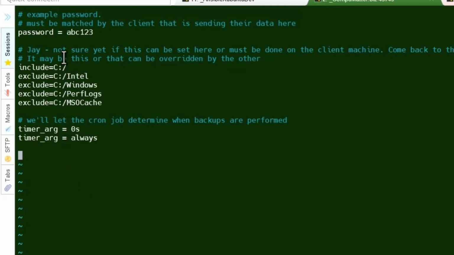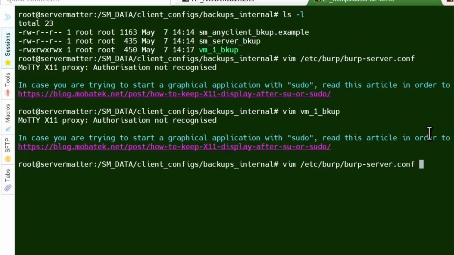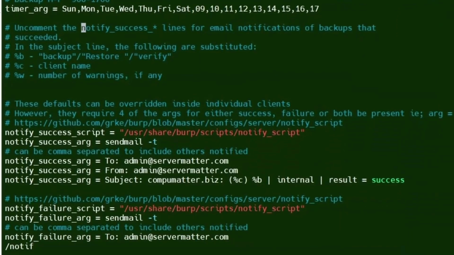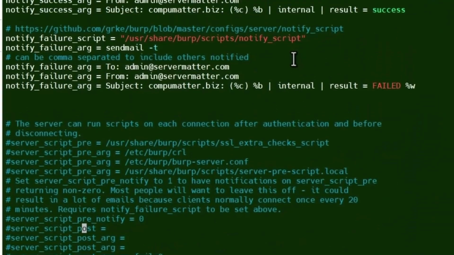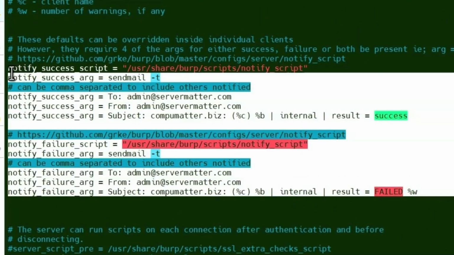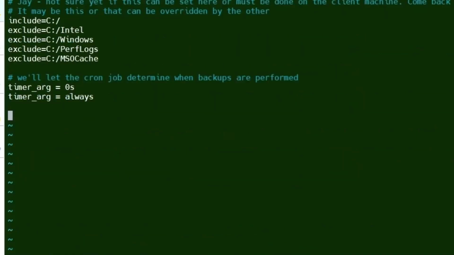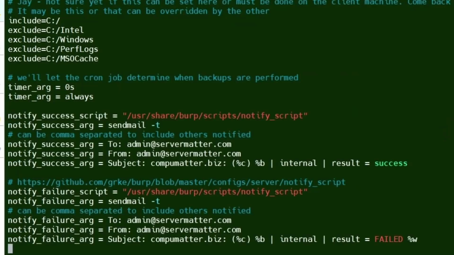Right now, it doesn't have any overrides here. So here's how we'll override it if we want to. We'll go back to the Burp server. We'll find the notification information, and we'll grab what we want of this. Let's just grab all of it for now. Go back into our VM1, and we'll right-click and paste that. We don't need the top line.